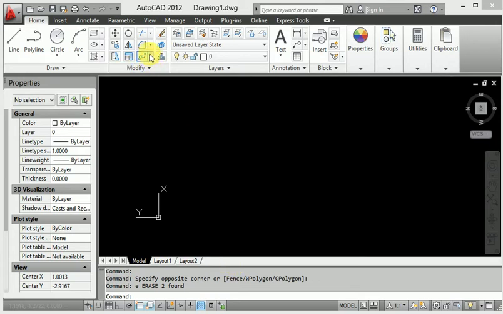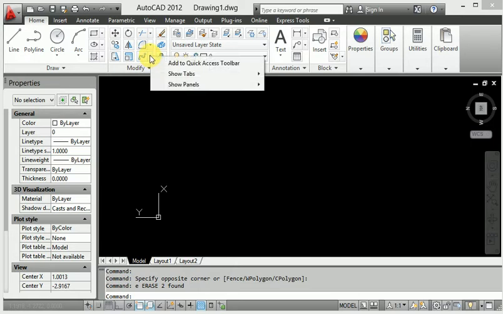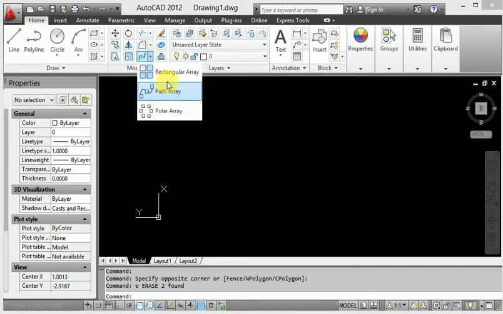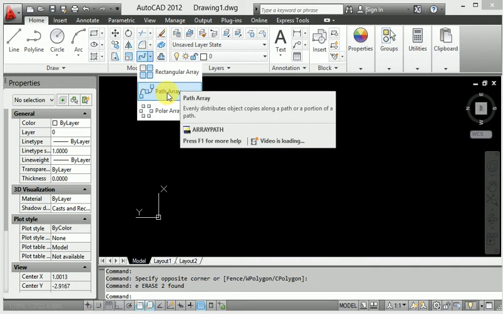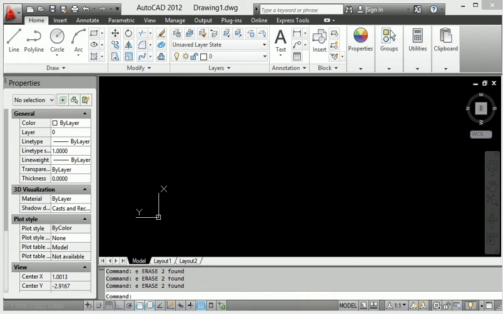So when I use the path pattern here, let me find the path pattern right now. When I click this, there are rectangular arrays, path arrays and circular arrays. When I apply the path array, this is the path array right now.